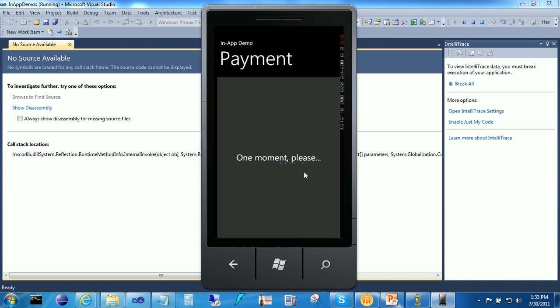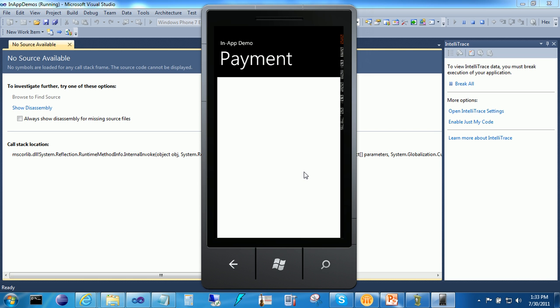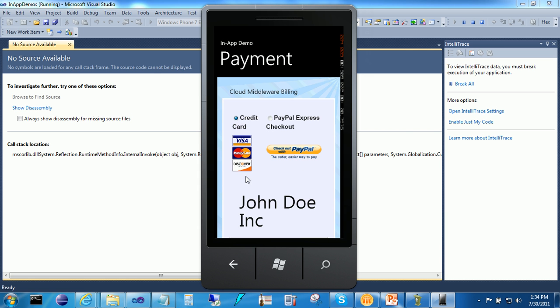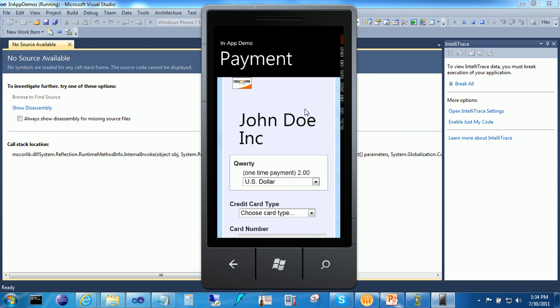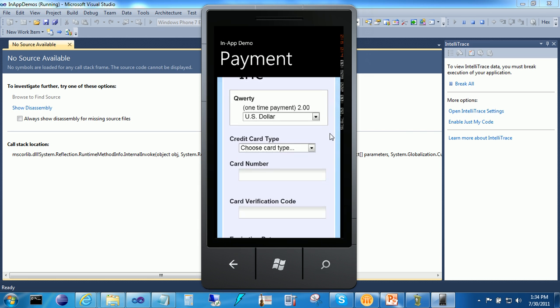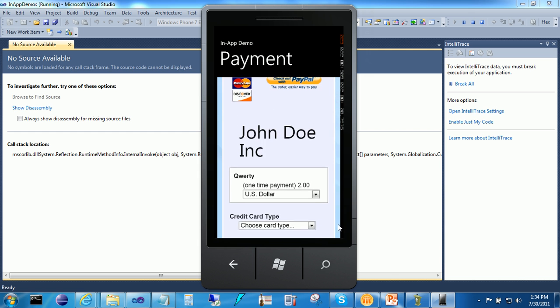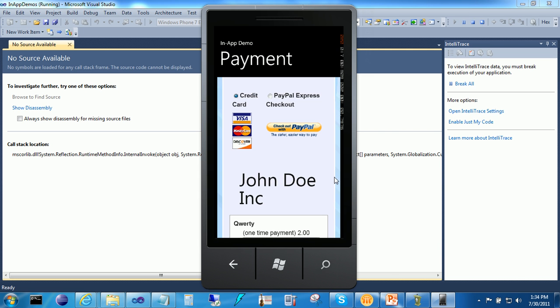Now this is working against the Cloud Middleware PayPal integration service. It's taking me to the encrypted one-time use mobile-friendly URL. And I have the option to use a credit card or PayPal Express. And that's the name of the company I'd put in there. That's the name of the product or service, and that's the payment. I can choose multiple currencies, and I can fill this out. Now, since this is the emulator, I really don't feel like filling this out.